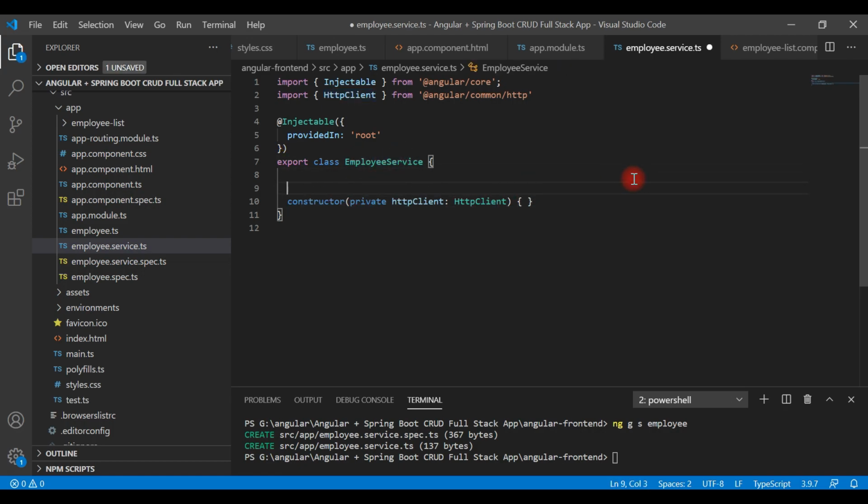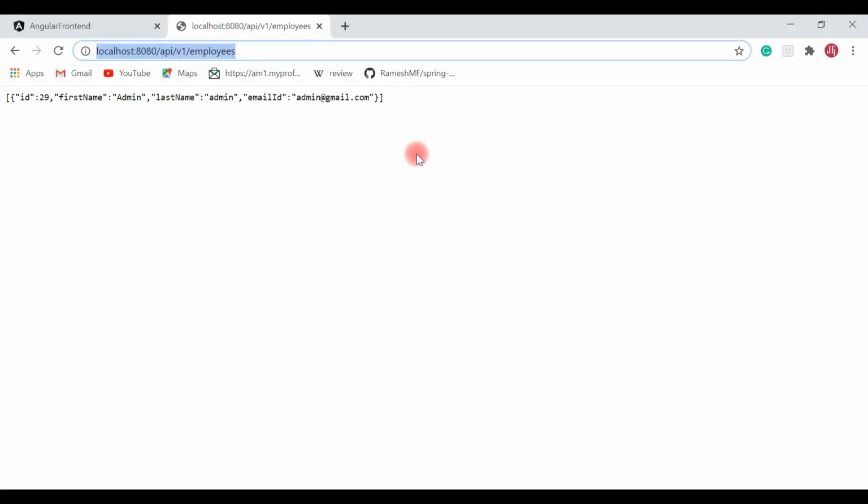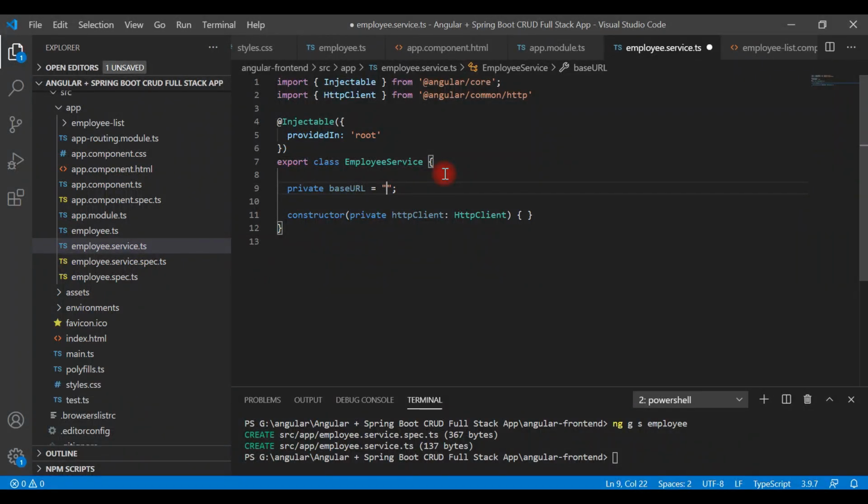Now let's go ahead and define the property here, private baseURL. We are going to define a base URL for our REST endpoints. Go to the browser and just copy this URL. So this is going to be the base URL of all the CRUD REST APIs. Copy and paste here and save the file.